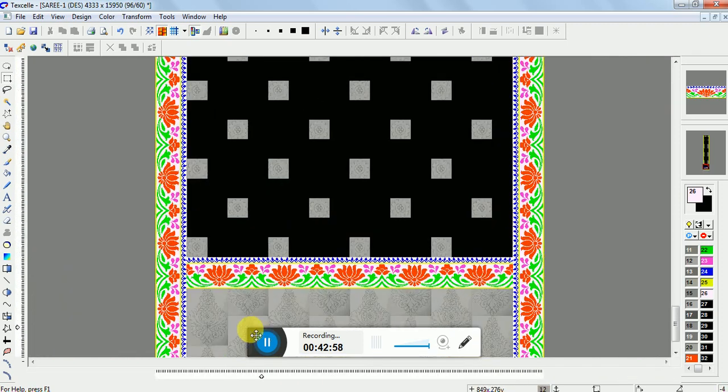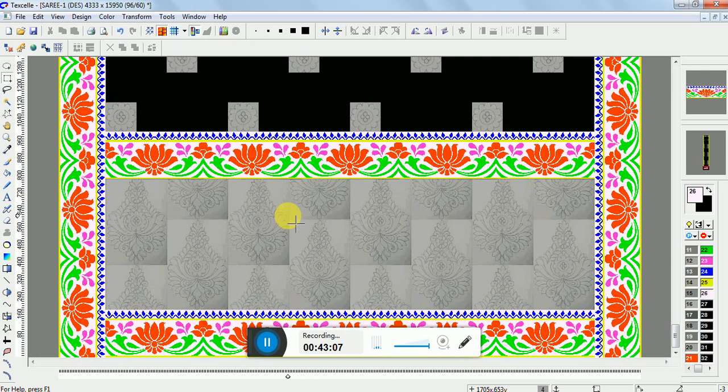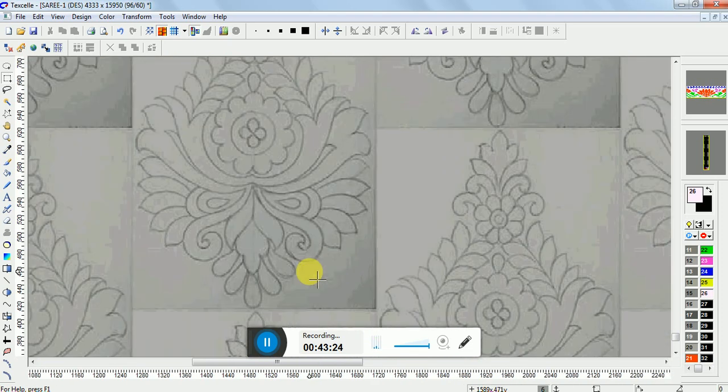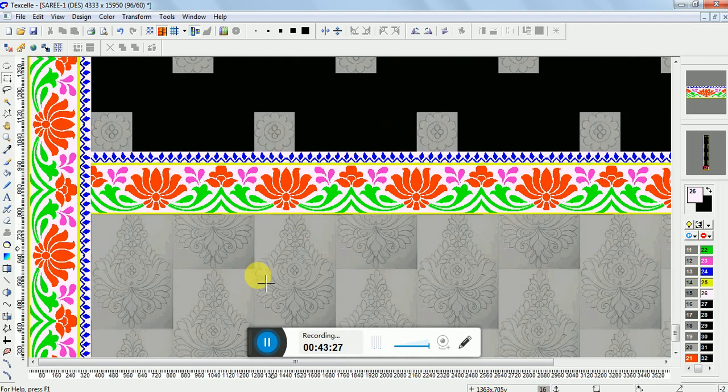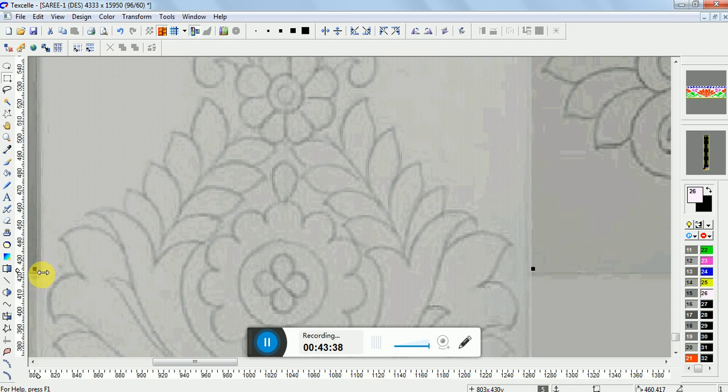Now we want to edit this design, the pallow design. You just have to edit this design. Now I want to edit this design. I am just cutting one motif repeat. I take this as another input for editing.